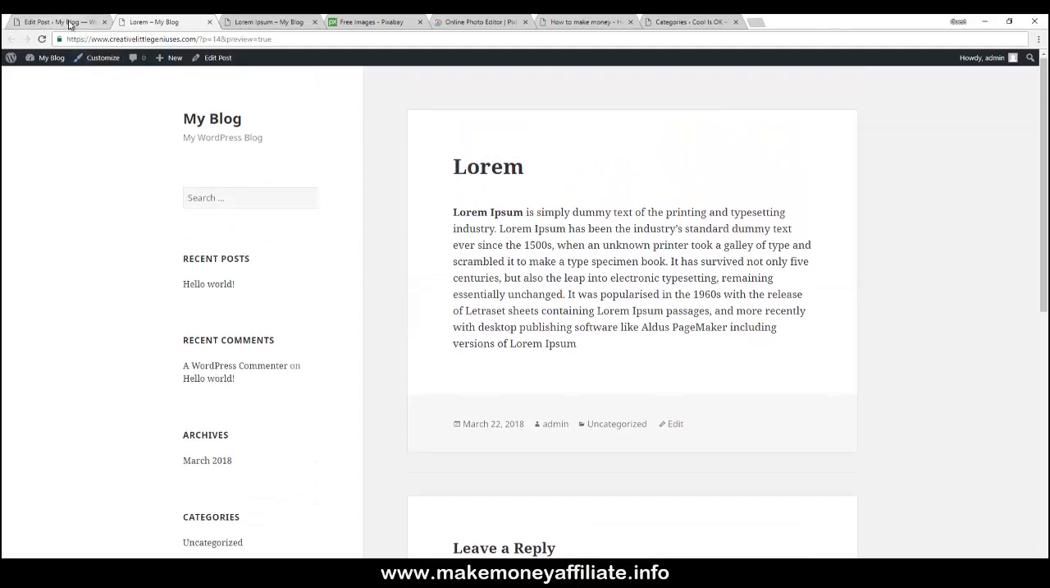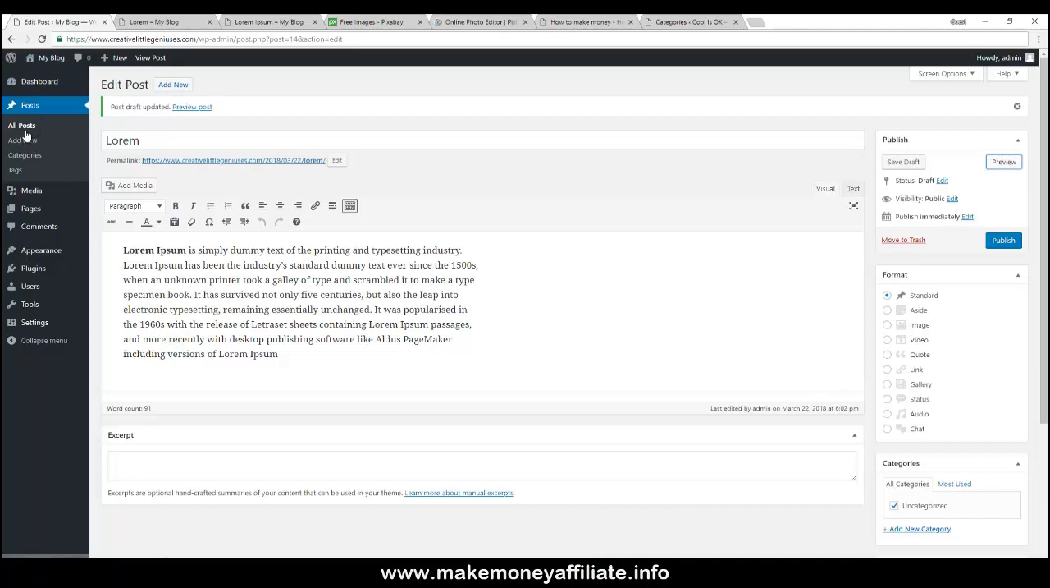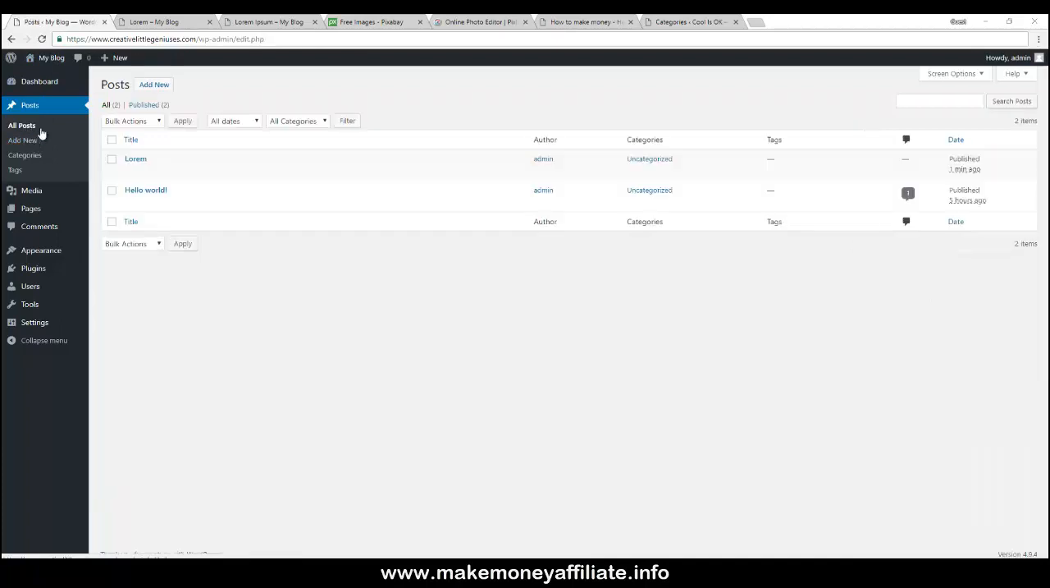To resume publishing, the content editing box can be accessed via the toolbar by selecting the Edit Post option.